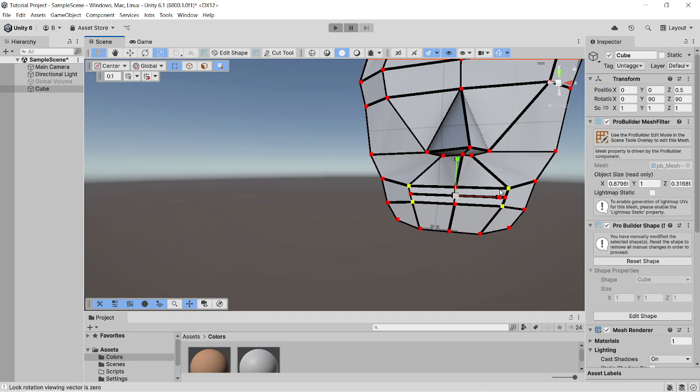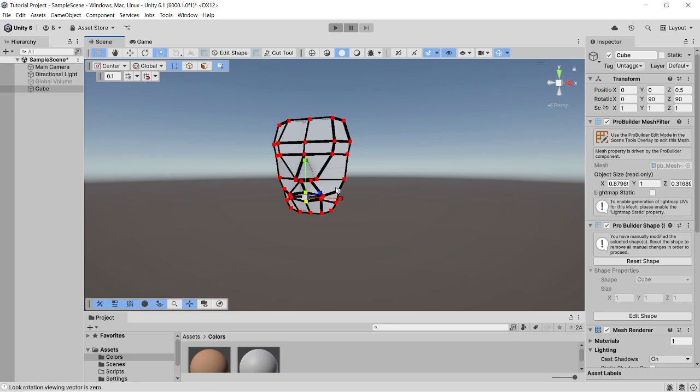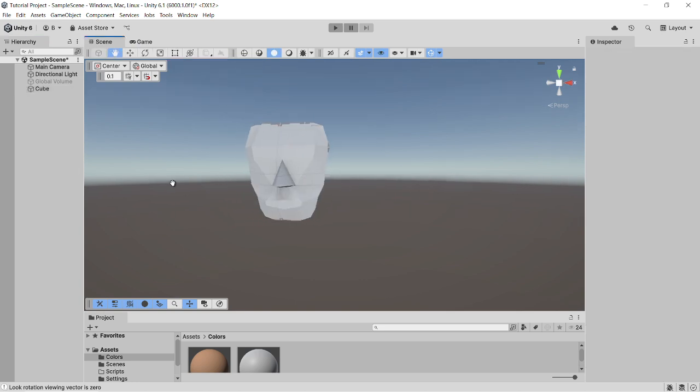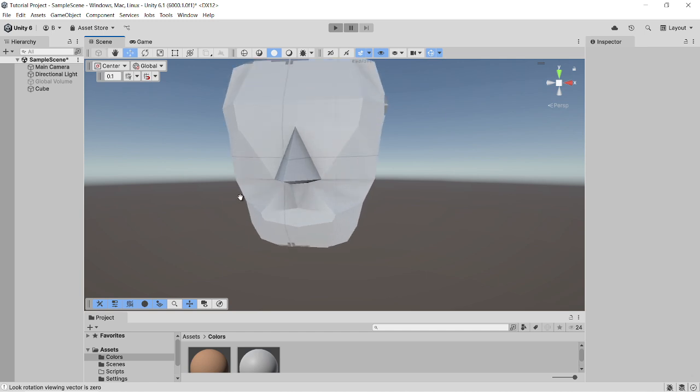I'm going to select all four vertices like so and bring this down so it looks more like a lip. Possibly bring it out just a little bit more. If you look at that now, that is a face.